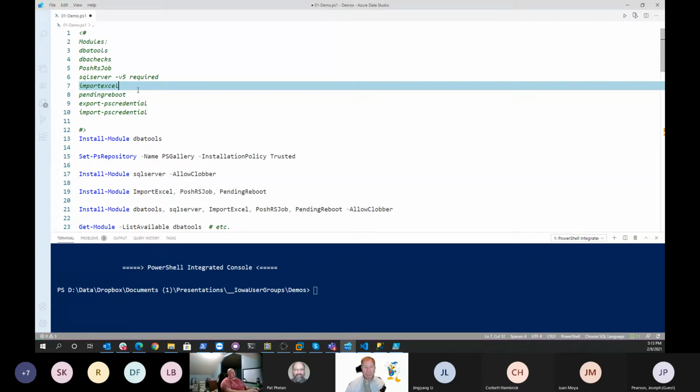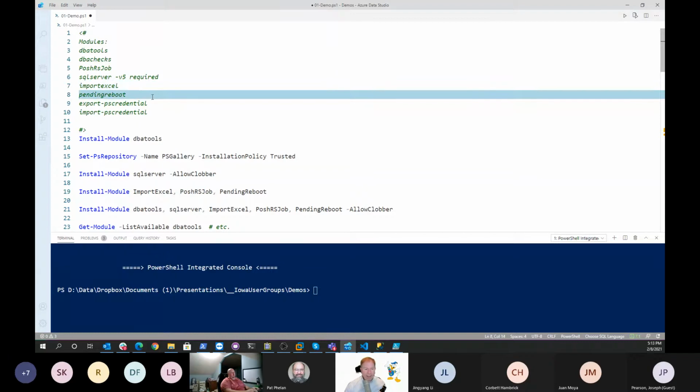Super, super cool. The PendingReboot one, I added that one just because PendingReboot, I think, has one function, and we're going to show you that function. But basically, PendingReboot is the name of the module, and the function is called Test-PendingReboot.